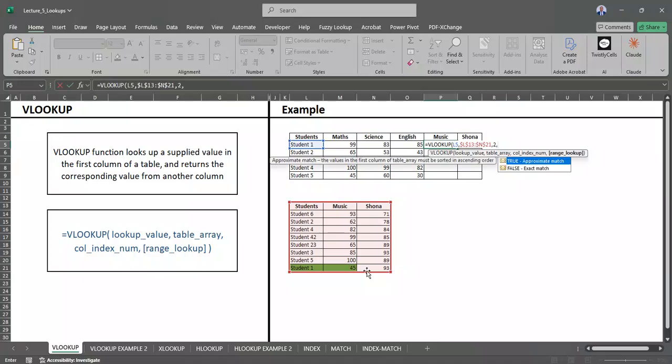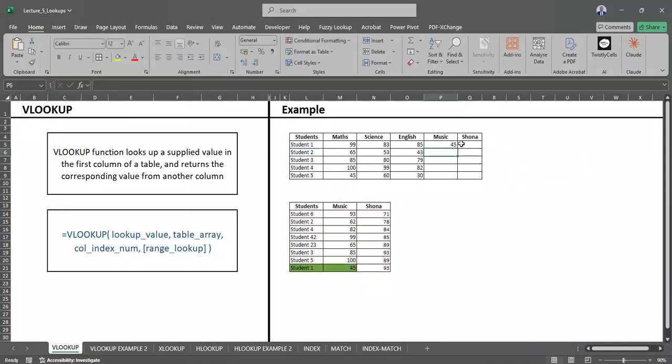Then the lookup range, usually we use exact match, which is 0, or you can just highlight. So we'll do this, and it will return 45. So what can we do? We can drag our formula down, then verify student 5's music marks, which is 100, and you can be assured that everything is okay.